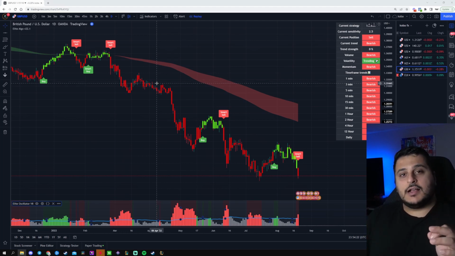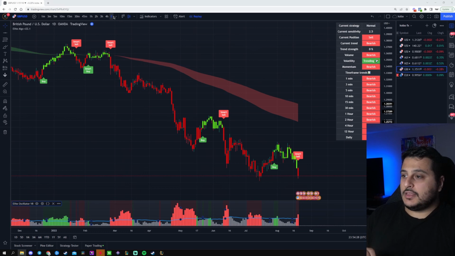So starting off, what we want to do is go to the higher time frames and see exactly what type of trend we're in and what was the last signal on the higher time frame. We're going to go to the daily because we are swing trading. When we swing trade, we're going to go down to the 1 hour or the 4 hour, but to see exactly what's happening in the market, we're going to go to the daily time frame.